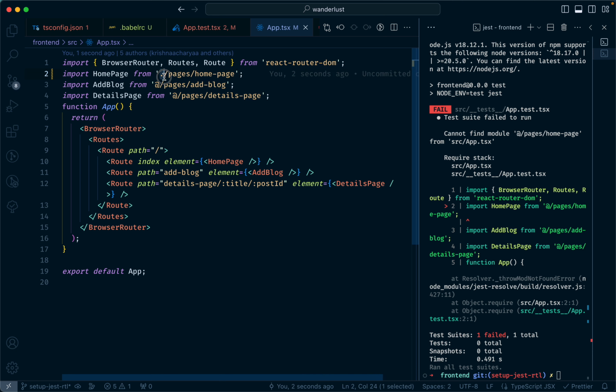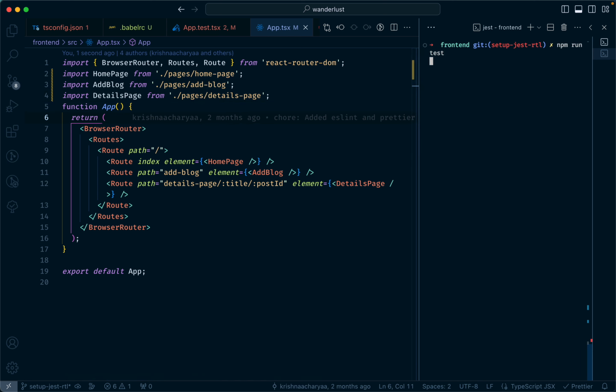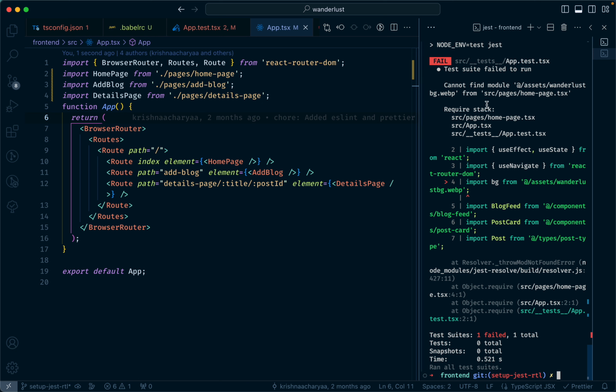So this thing, copy, this will get replaced from here. Okay, now if I run again, I am expecting to get the same error. Now, can't find module @assets wanderlust vg.webs from source home page.